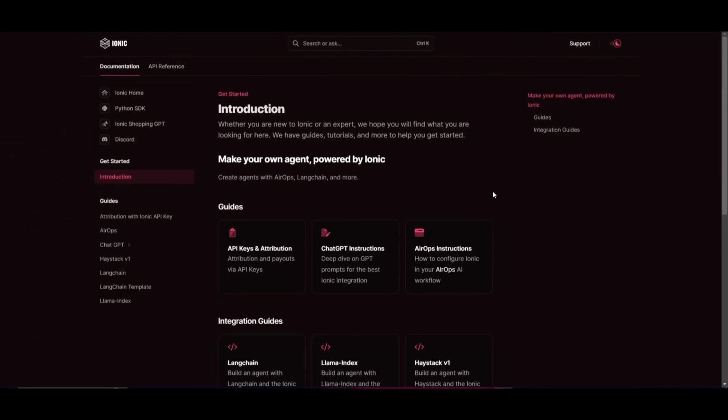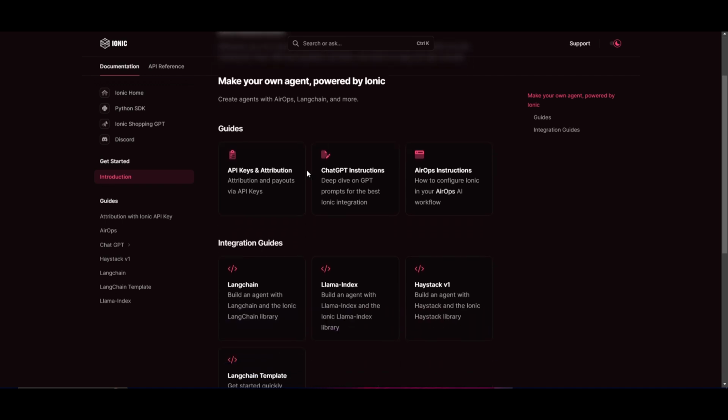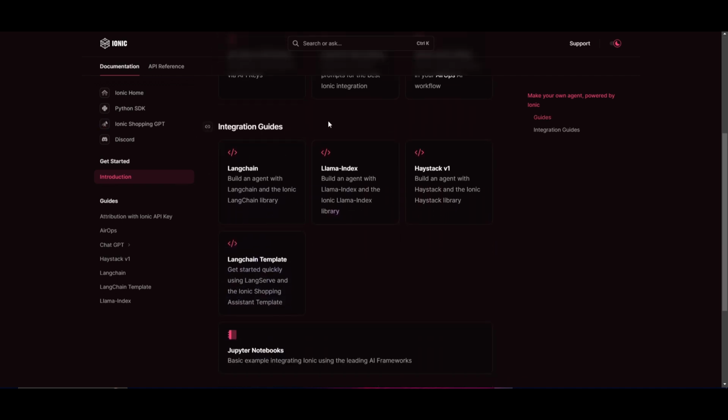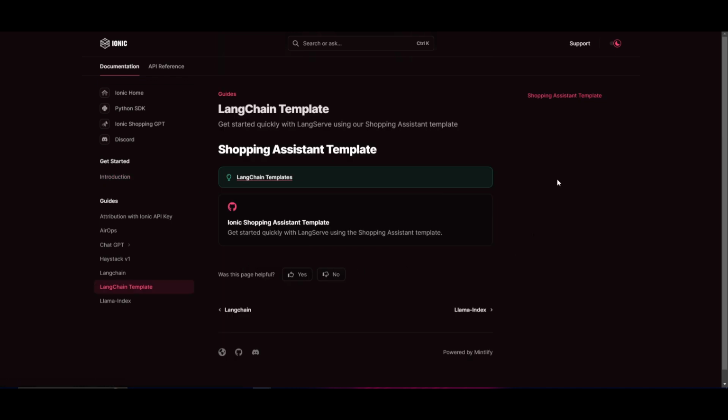Now, I'm going to leave a link to the documentation in the description below because this is a valuable resource that will definitely help you out in terms of integrating Ionic into different libraries. They have a guide as to how you can build an agent with LangChain, with Llama Index, as well as with Haystack. And they also have a LangChain template so that you can start creating your shopping assistant template with it.